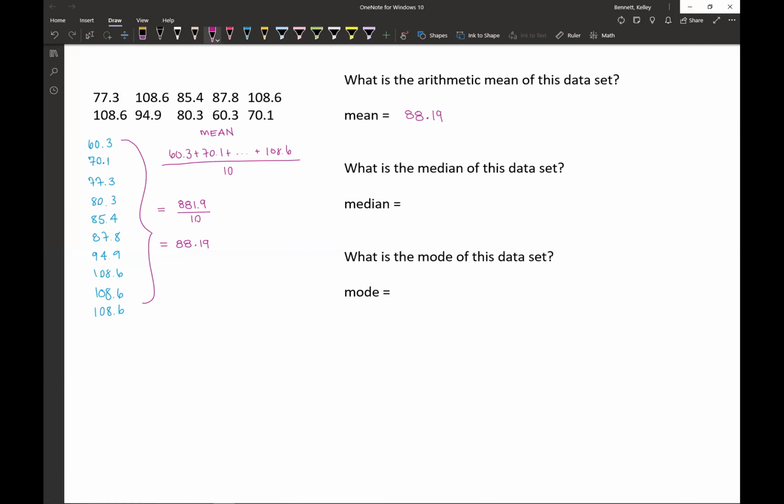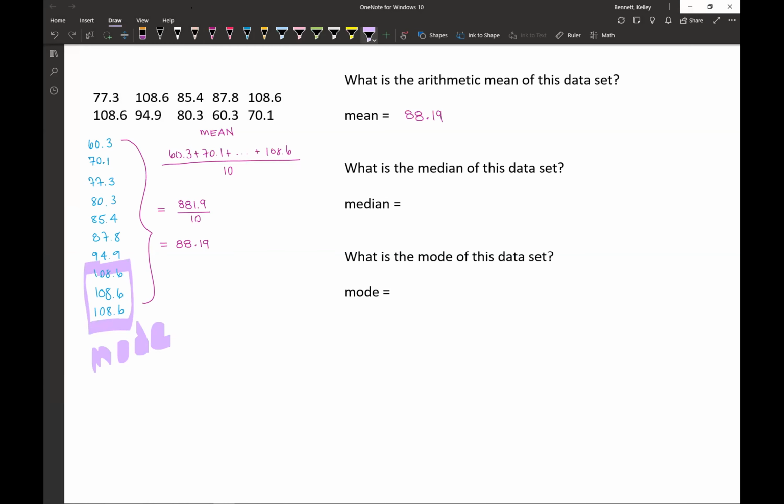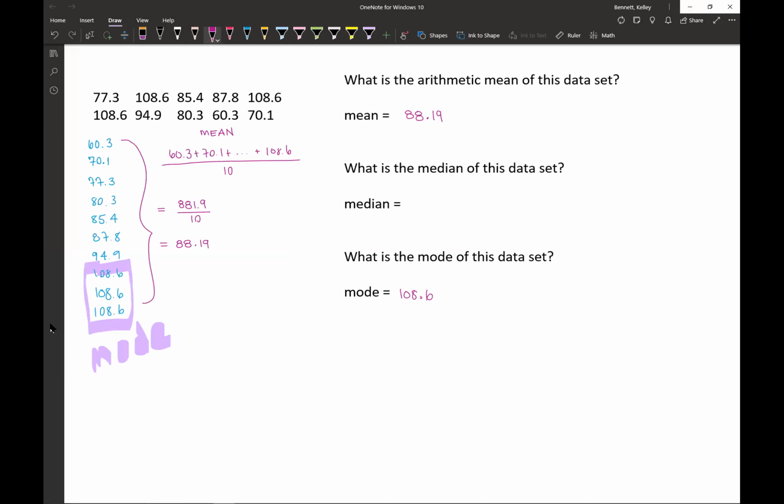Let's skip median for a second and go to mode. So mode is just the number that occurs the most frequently, if one exists. There might be more than one. So if we look at our list, we can see that 108.6 occurs 3 times. Right, so 108.6, that's going to be our mode. And now that we've done those two, we can focus our attention on the median.